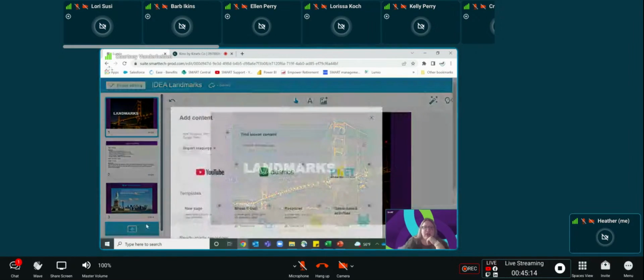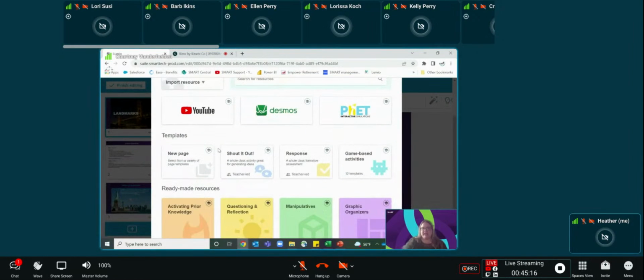But you can also see that we are integrated with multiple different situations. So YouTube, which again are going to be education-based safe search YouTube videos, Desmos, which is a graphing calculator, and then PhET, which is interactive simulation. So we integrate with those really, really well.